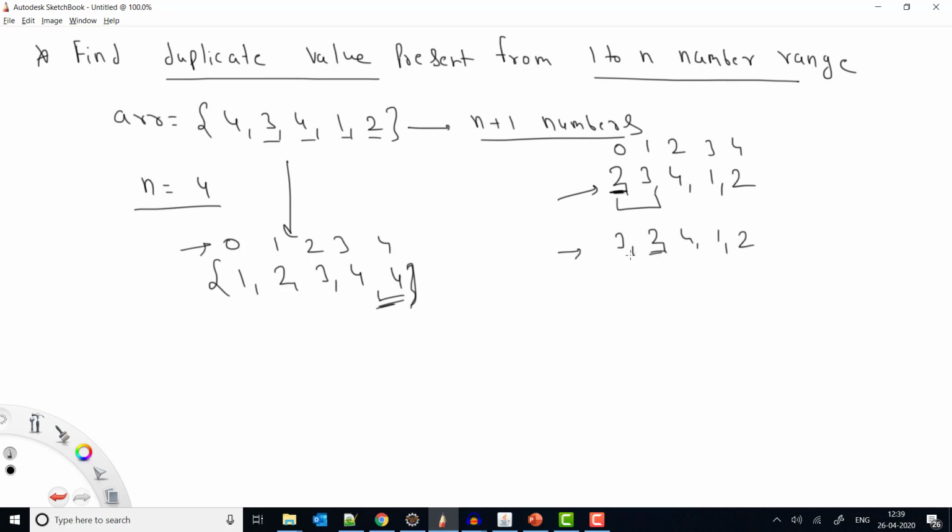So this is my aim, that whenever I am placing any value, one value will be at its correct position. Now let's see 3. Now 3 is not in the correct position. So what is the correct position? The correct position of 3 is this one. So again I will swap this 4 with 3. After swapping it will be 4 2 3 1 2. Now it is 4, right? So if it is 4, I will swap the value to here. So now it will be 1 2 3 4 2.